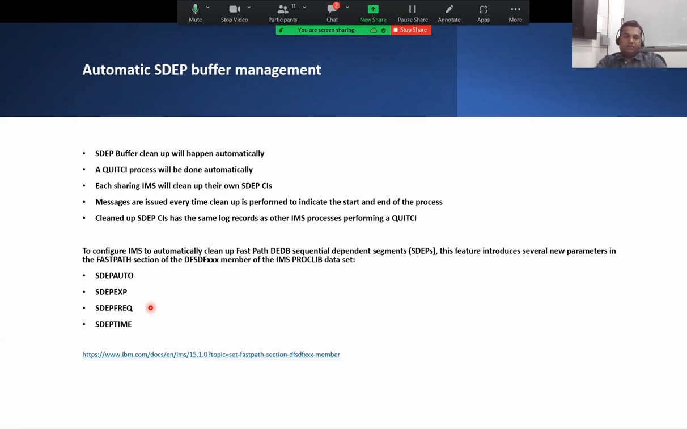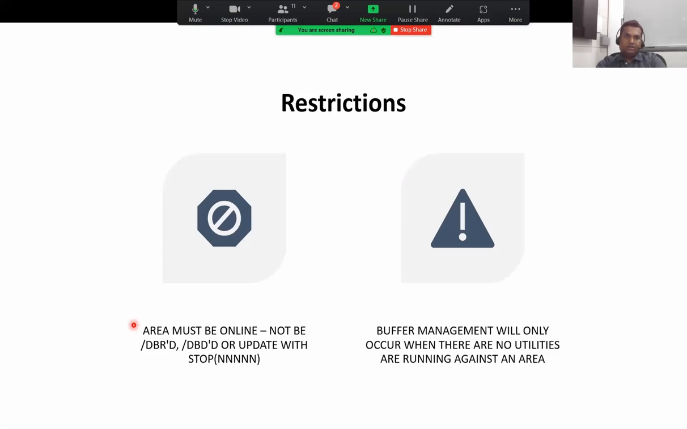Then there is something called frequency, the number of times in a day you might want to pop up that timer, and you can specify the time of the day, which will be a single occurrence at that particular time. Automatic SDEP buffer management will happen automatically.